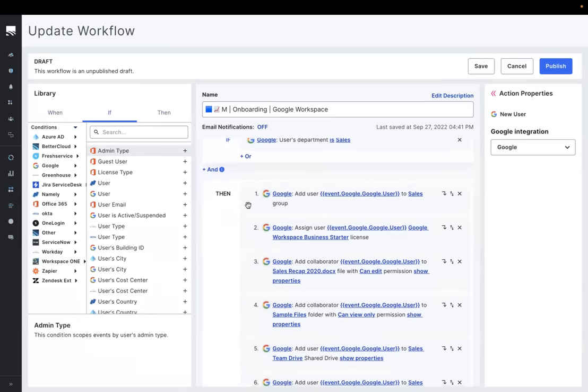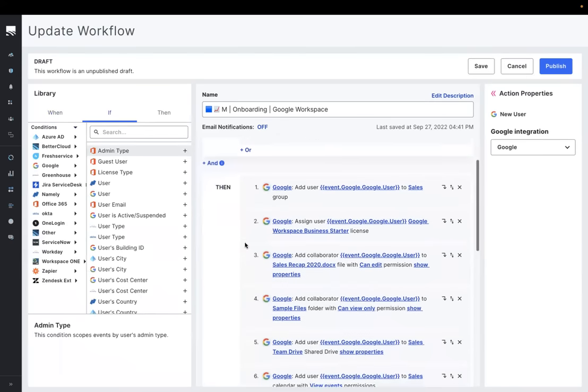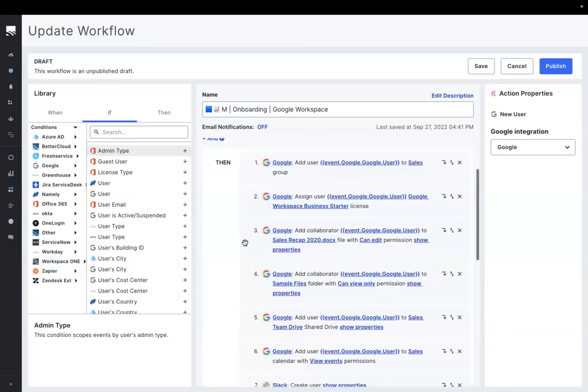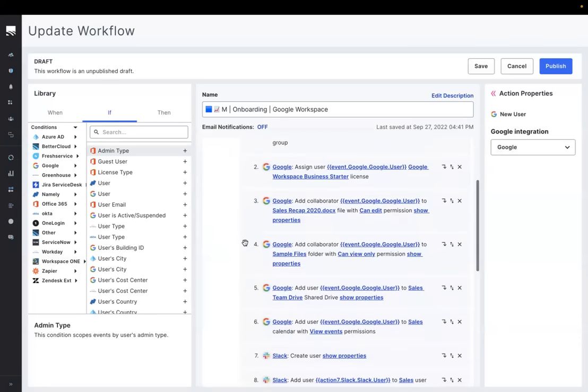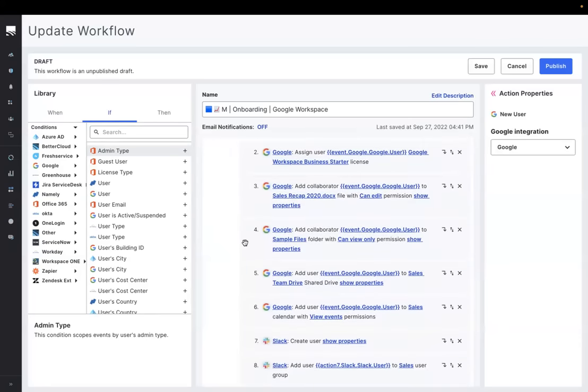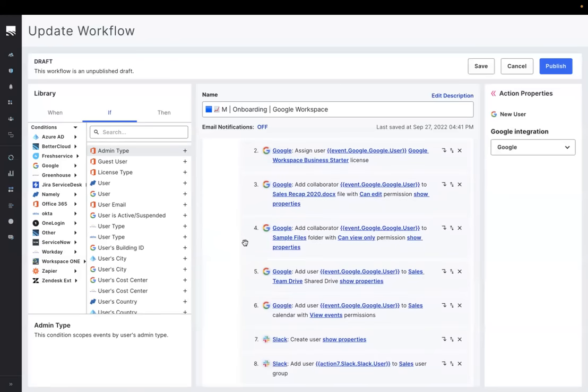You can see when we're setting this employee up in Google, we are also adding them to the appropriate role-based groups and calendars. Additionally, we are making sure they have proper access to drives, folders, and files that they may also need for their role as well.